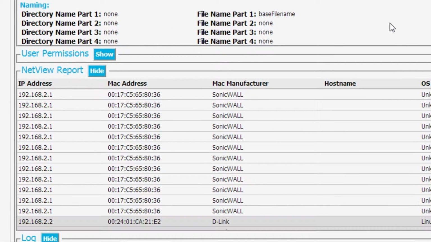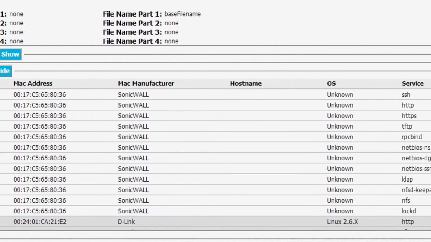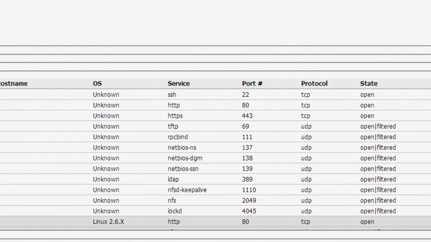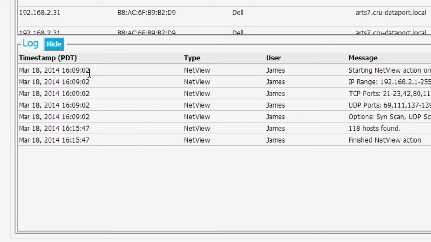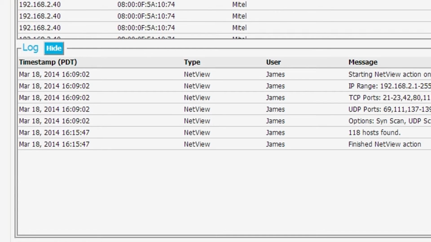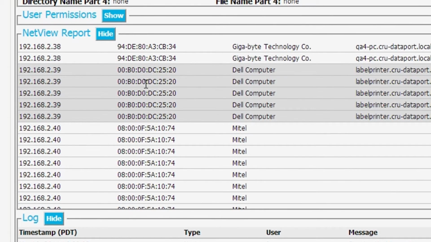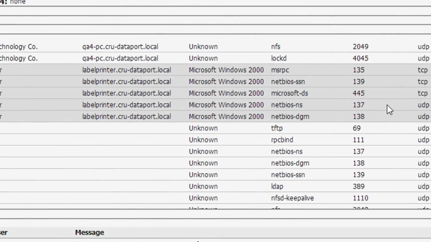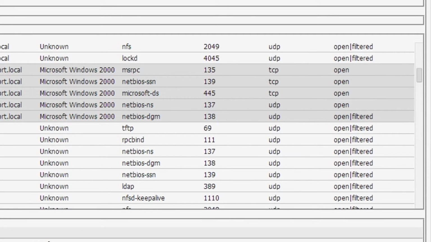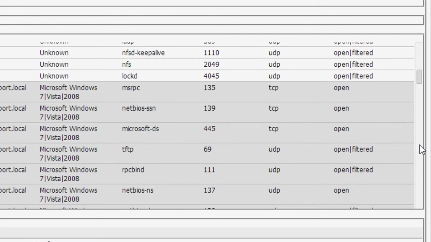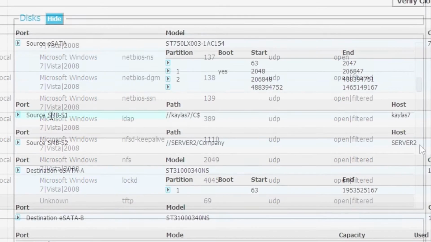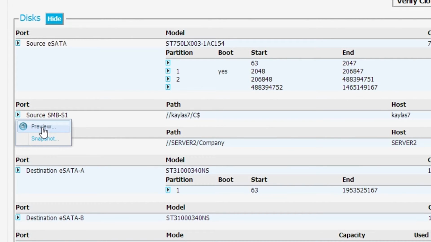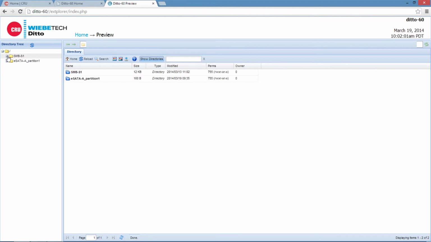Okay, here we have, oh wow, here we have all the things that we can see on the network right now. Timestamp started at 16:09, ended at 16:15:47, just under 6 minutes. We can see the IP address, we can see the MAC address, we can see the type of equipment that was registered to that. We can see what port it was, what type of port, whether it was open or open and filtered. We can use this as part of the information that allows us to go back in and mount source, or for that matter, destination drives if we were looking at a destination network.